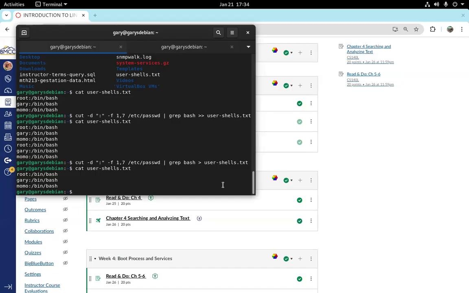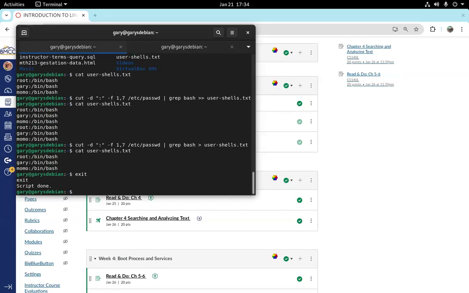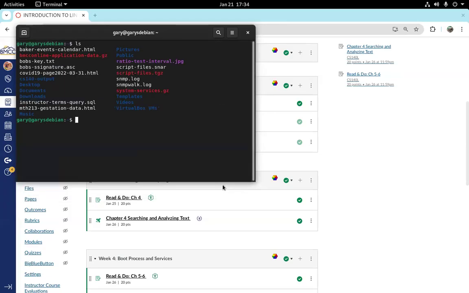Oh, one last thing. When you're done, exit script. Exit the shell too to make sure your commands are saved in your bash history. Always a good idea. I'm going to exit this one too.